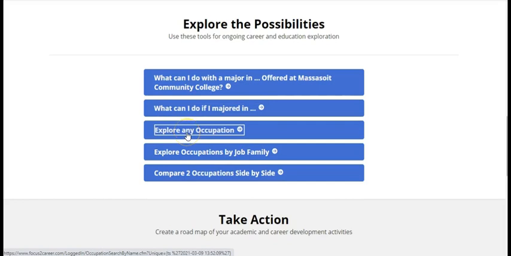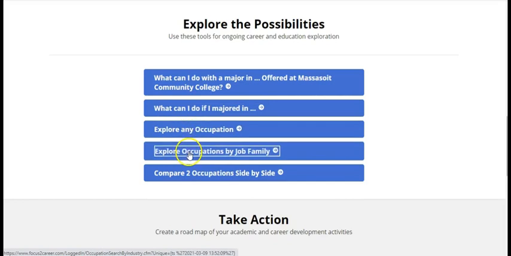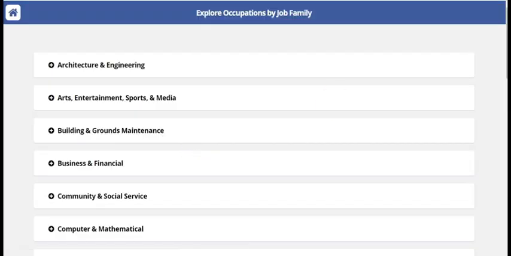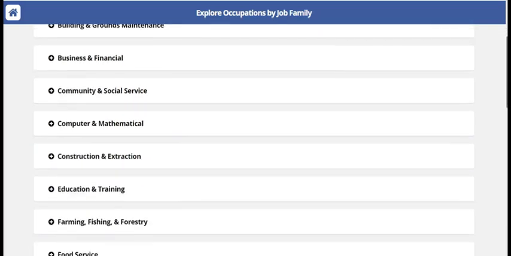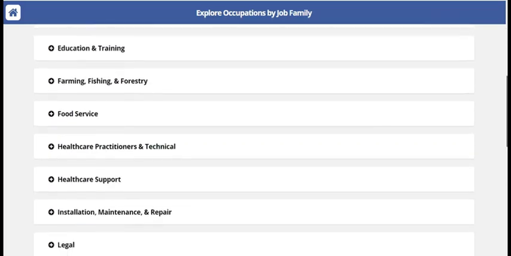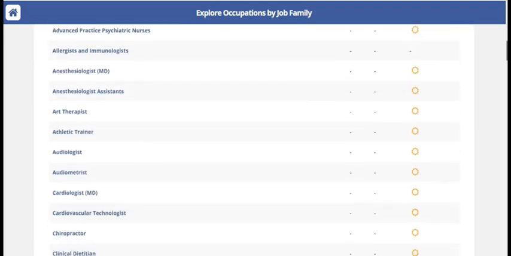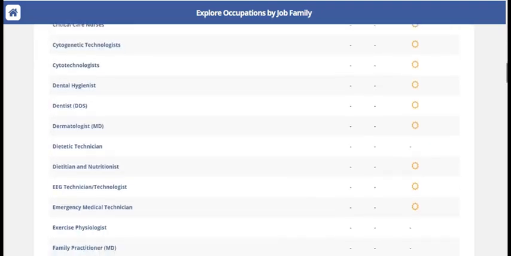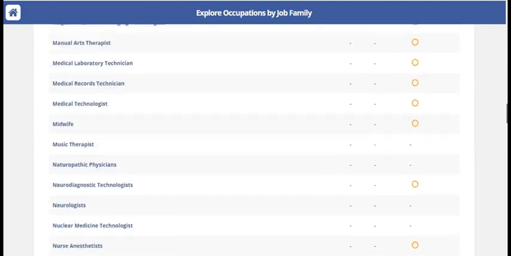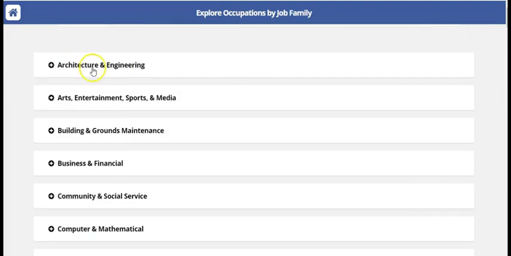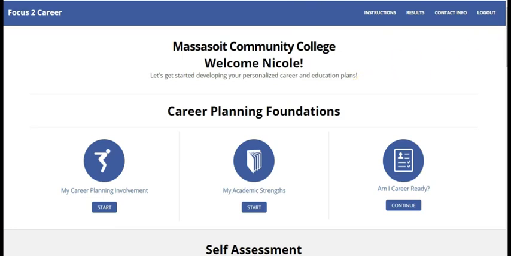You can literally search any occupation, or this is one I really enjoy, occupation families, because let's say, for example, you know you want to work in the healthcare field and you don't want to be a nurse, but you want to see what other options are out there. This is a great way to see all of the different occupations within that field. So again, just some really great, valuable resources.